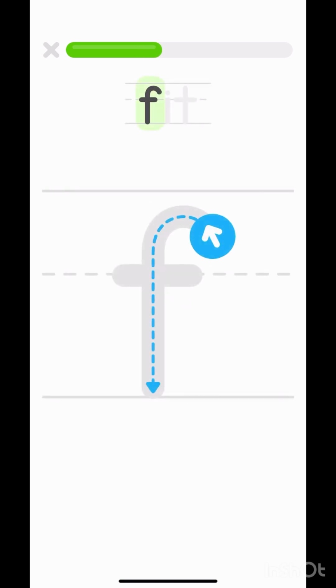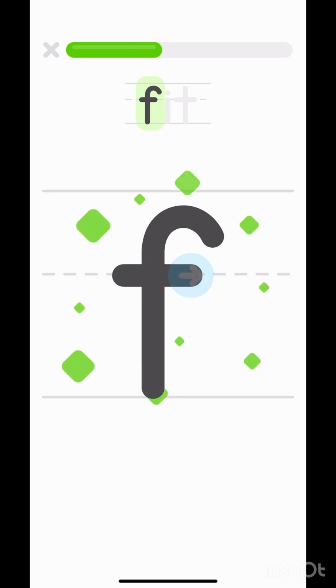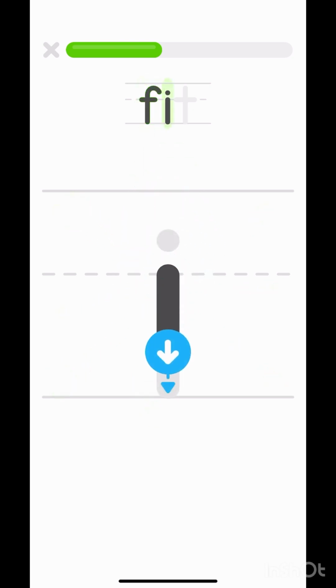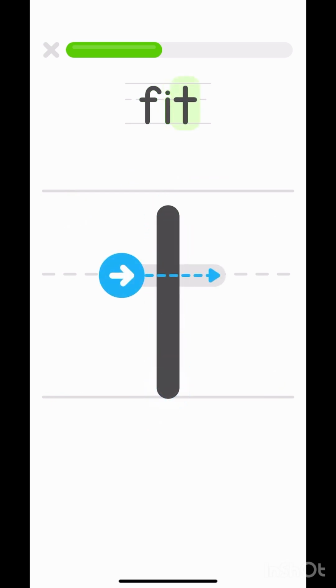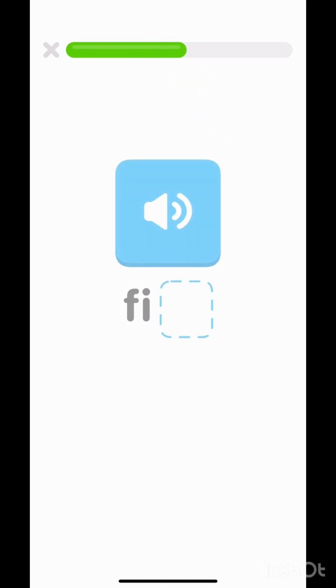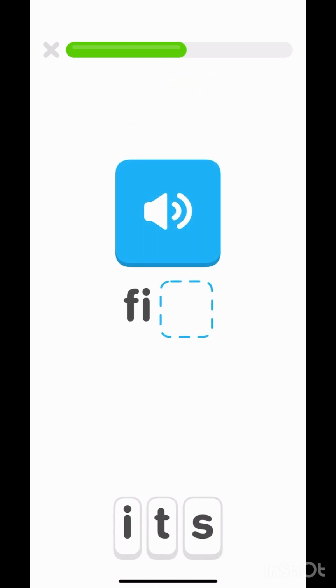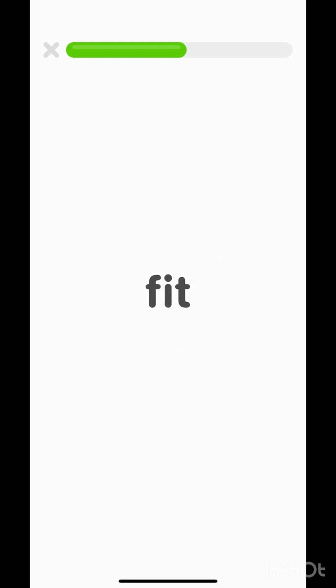Let's write the word fit. F. I. T. Fit. Which letter do you need to make the word fit? T. Fit.